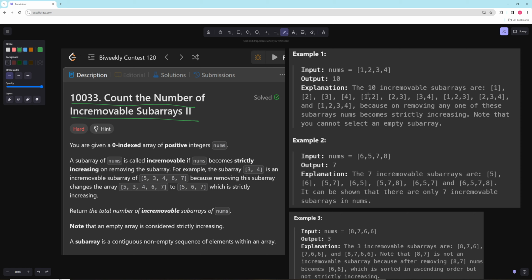So in this first one, they show what are all the things you can remove. So for example, if you remove the 1, that is strictly increasing. You can also remove 1, 2. You can also remove 1, 2, 3, 1, 2, 3, 4, and so on, right? So you can remove these 10 different combinations.